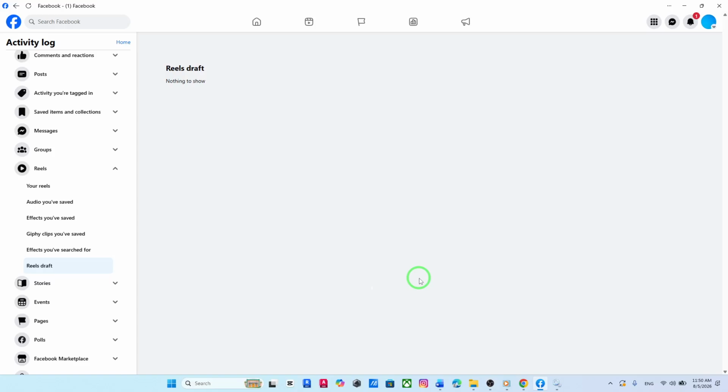If you don't see your drafts right away, double-check that you're using the same account where the drafts were created. Sometimes the issue is simply being signed into a different profile, or Facebook may take a moment to load all the activity data. That's it.